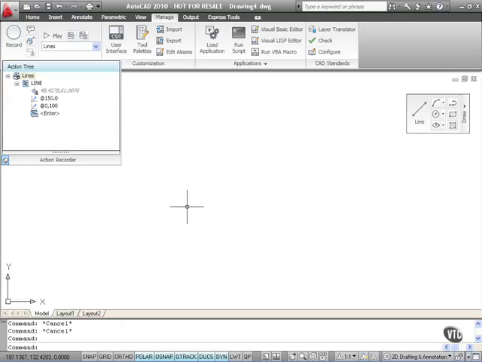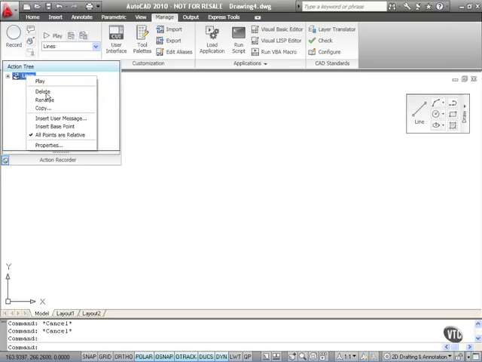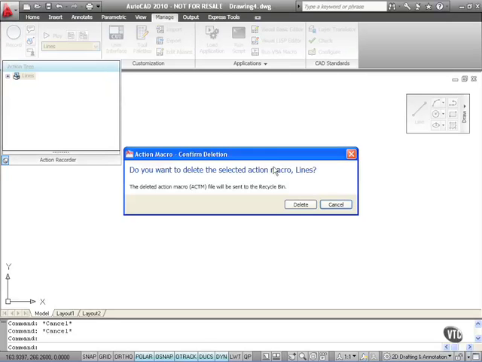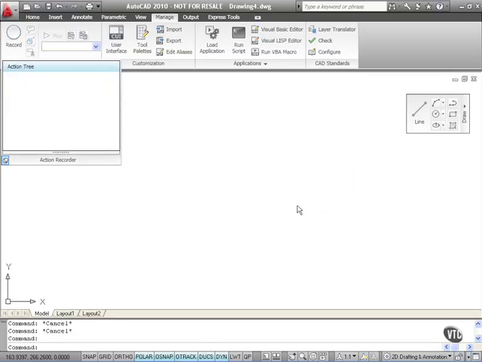Now you'll notice I've already recorded an action called lines, and I'm going to replicate that by creating a new one. Now this one here I don't need anymore. I can minimize that. I can also right click there and I can delete it if I want to. So I can delete the macro. Do I want to delete it? Yes, I do. And you'll notice now that the action tree is now blank. So I can add and remove at will if I need to. So let's record our macro now.